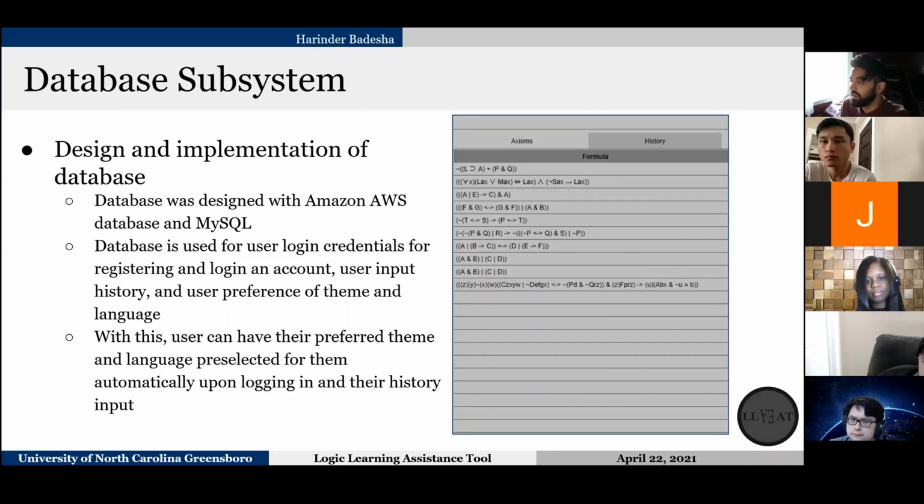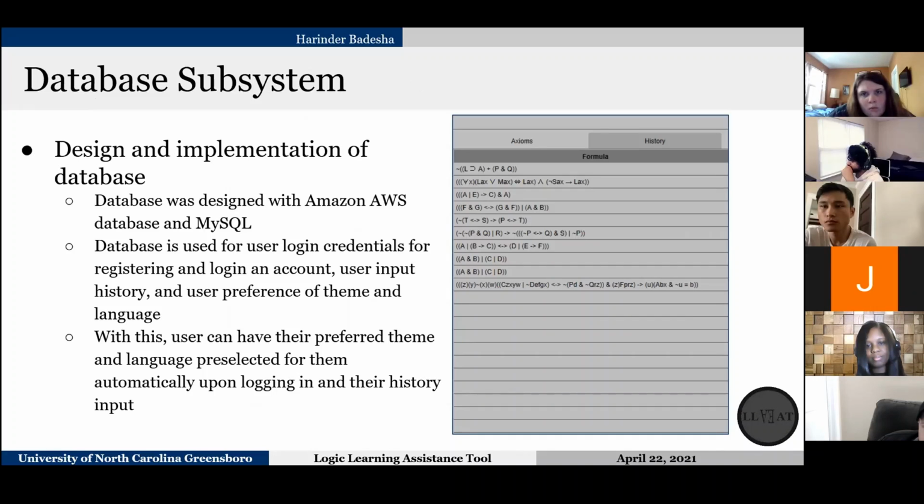Hello. All right. So I worked on the database subsystem. The database was designed with Amazon AWS database and MySQL. The database was used primarily for user login credentials so they can register and log in to an account. With that account, they can have a history of their input and also a preference of theme and their language selection from what Nadia's work was on.